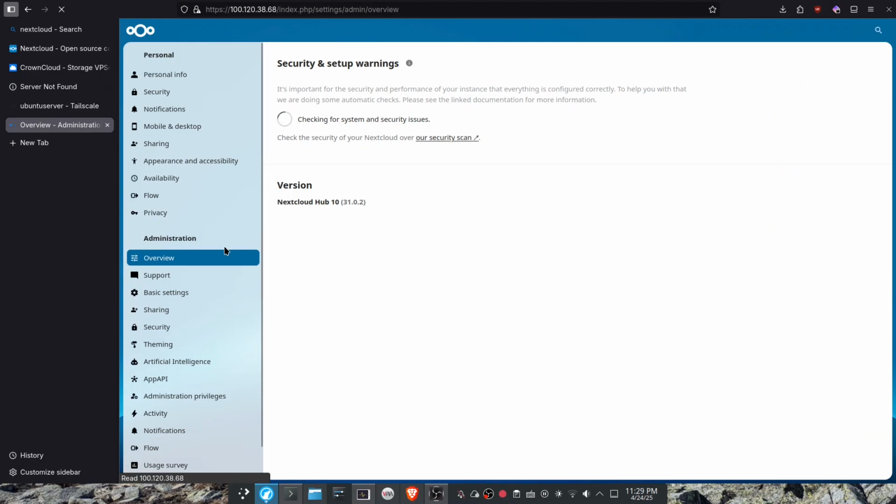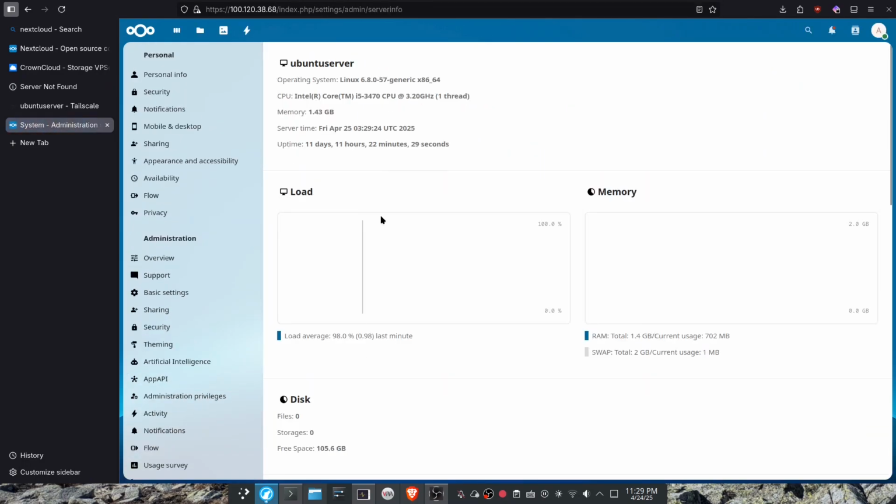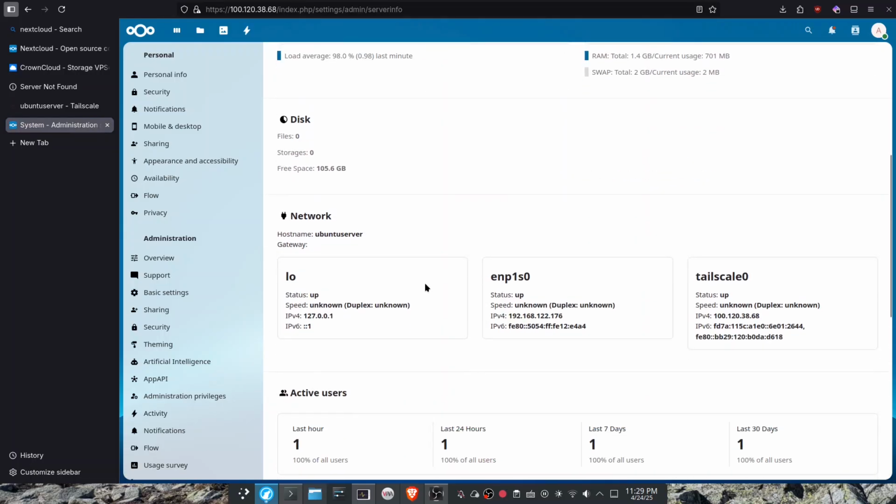You can go over here to administration settings. You can go to system, and you can see that Nextcloud is installed. Just like that.